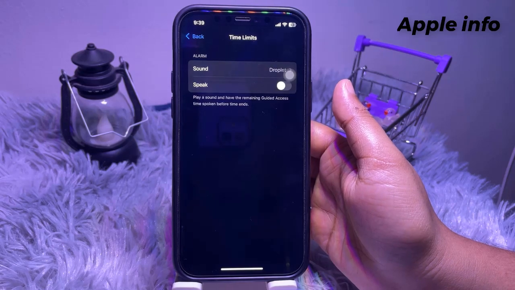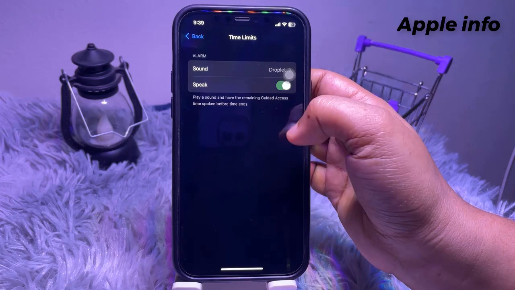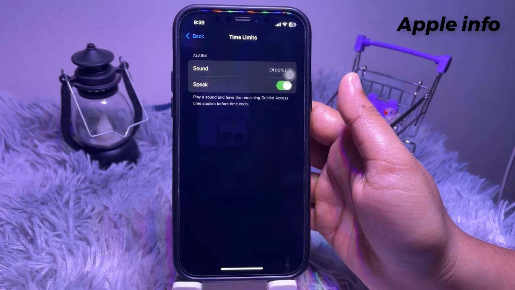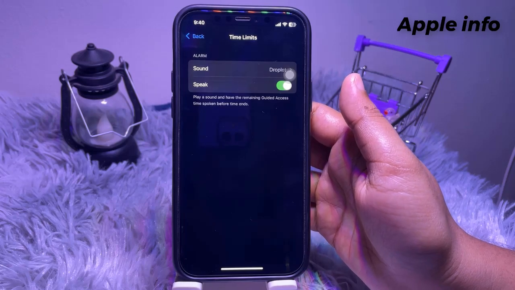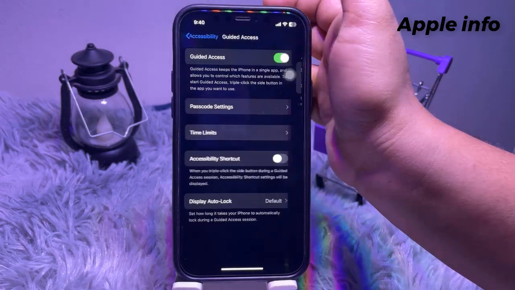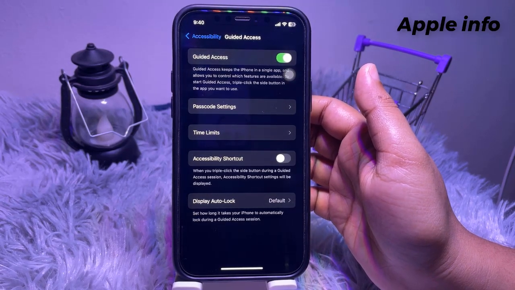After that, turn on the toggle. Next, turn on the Speak option. This will notify the users when the timer is going to end. Now go back to the previous page and make sure the accessibility shortcut is turned on.